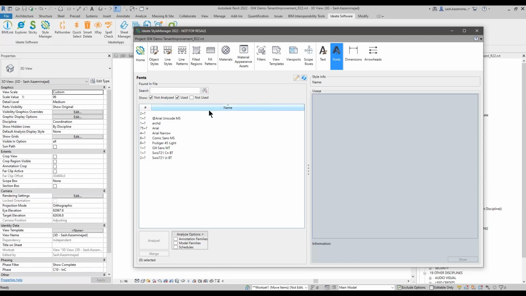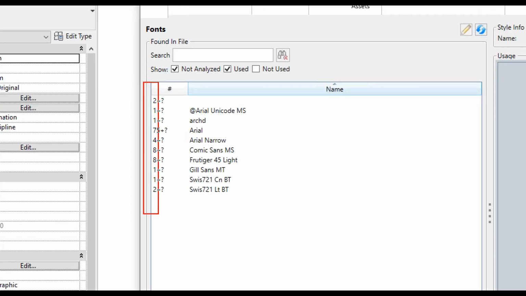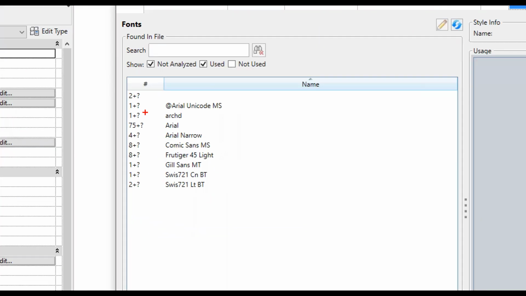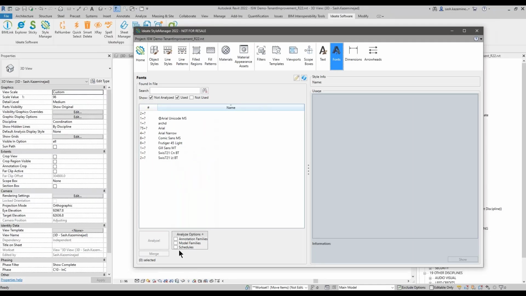And one of the things I want to point out to you is the importance of analyzing fonts. You can see over here that there happens to be this first column right here, and that represents the pre-analysis of the model to see if any of these fonts are in use, okay? But then the second column over here, the one with the question marks, means you can do a deeper analysis to see where fonts are also being used. And that would be if you wanted to analyze annotation families, model families, and schedules, okay? So basically what that means in this case is we can do a deeper analysis. It's just going to take longer.